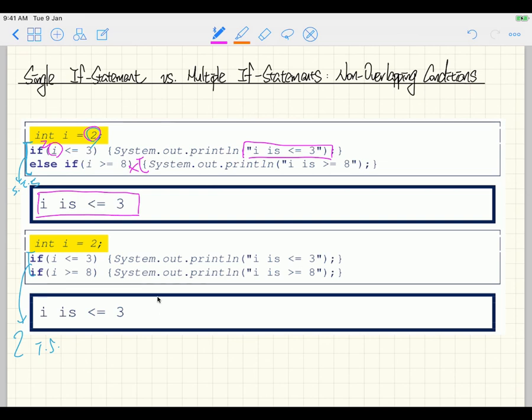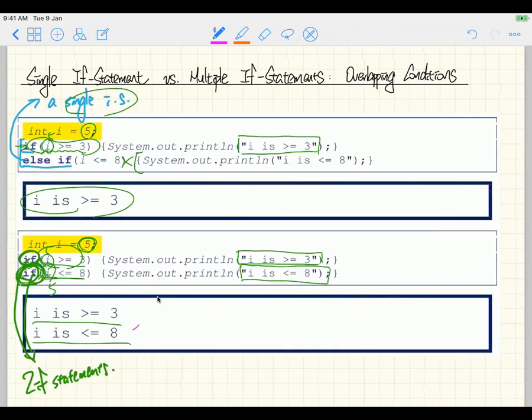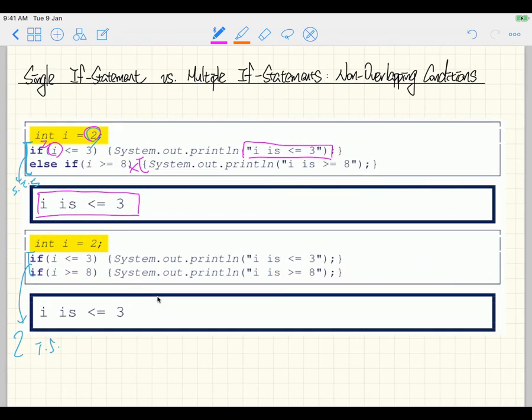In the previous example, where the conditions overlap, I have an extra line in the case of the multiple if statements. But do we have the same multiple printout in this case? The answer is no. Simply because the conditions cannot be satisfied at the same time. Let's try to see.